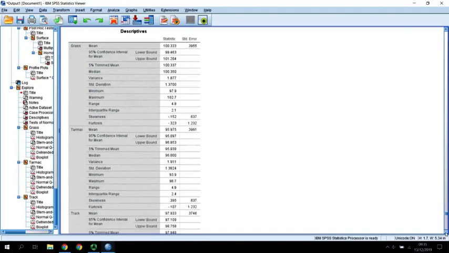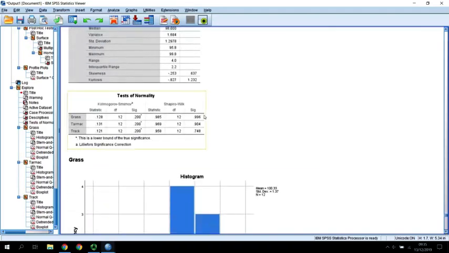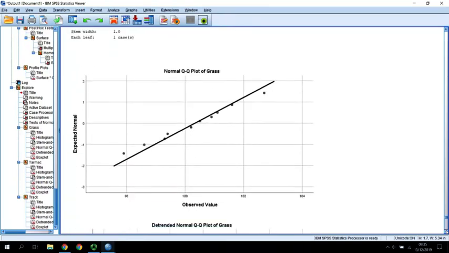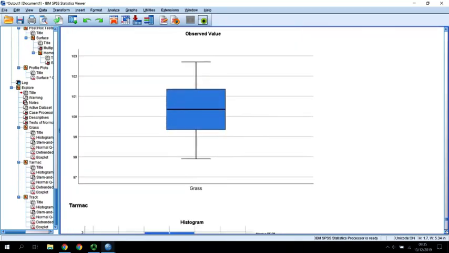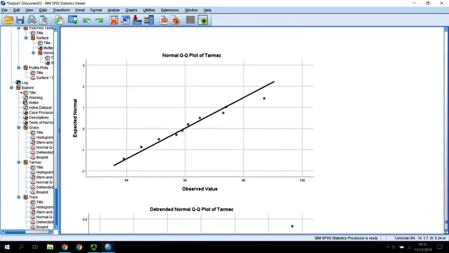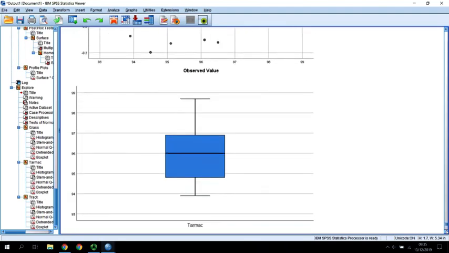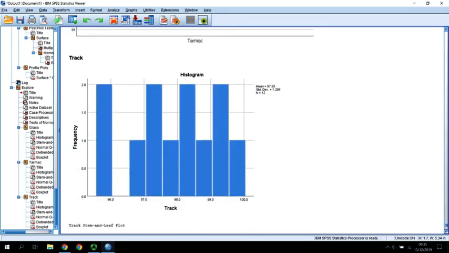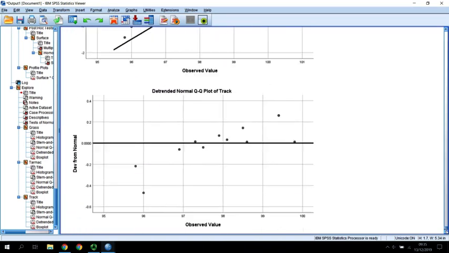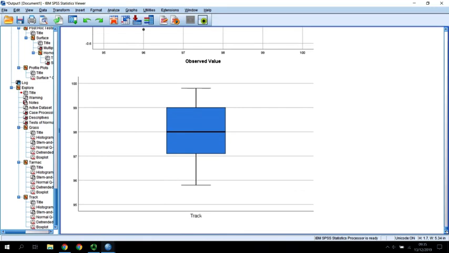And then you can see we'll scroll down and we've got 3 results here for Shapiro-Wilk and they're all above 0.05, so we've got normally distributed data. We can check that using the histograms and the QQ plots. Oh, and we've got a box plot as well, just to check for outliers. Tarmac histogram, tarmac QQ plot, a tarmac box plot to check for outliers. Track histogram, again, we might want to play around with the binning in that one. QQ plot looks okay though. And finally, the box plot to look for outliers.